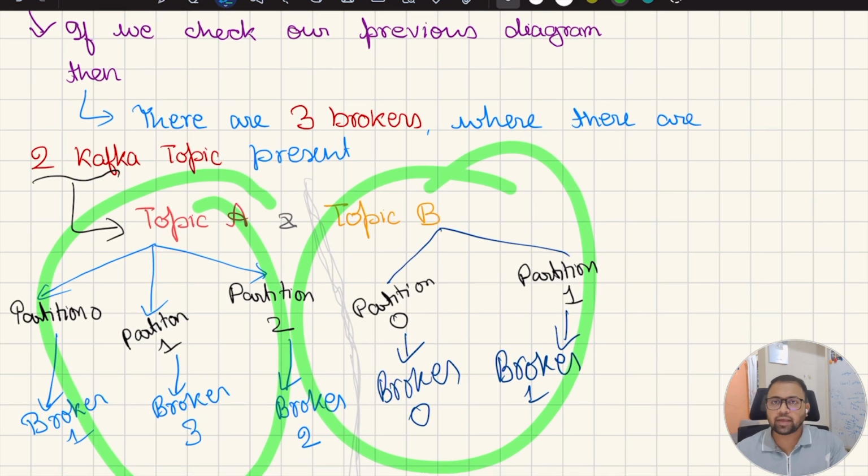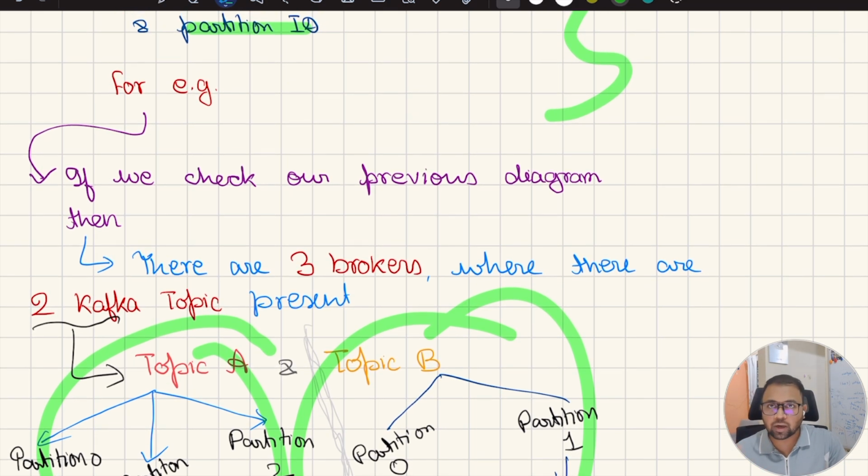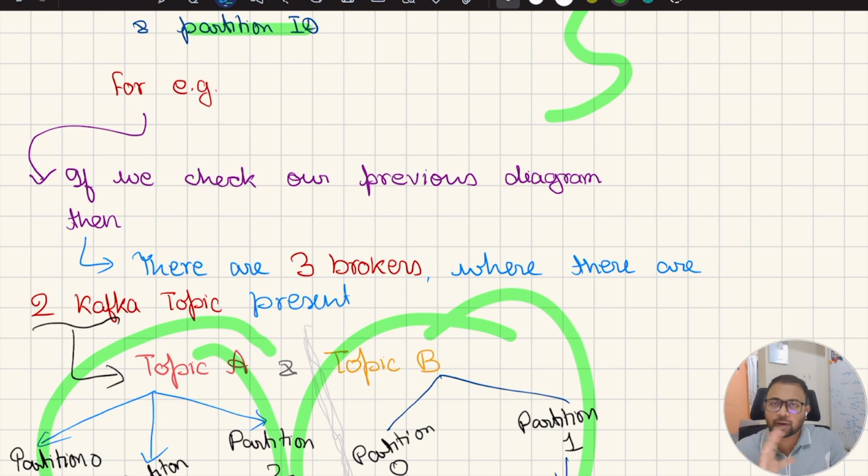So topic A can have three partitions: partition 0, partition 1, and partition 2. Partition 0 can be on broker ID 1, partition 1 can be on broker ID 3, and partition 2 can be on broker ID 2. So there is no relationship between broker ID and partition. Make it very, very clear.